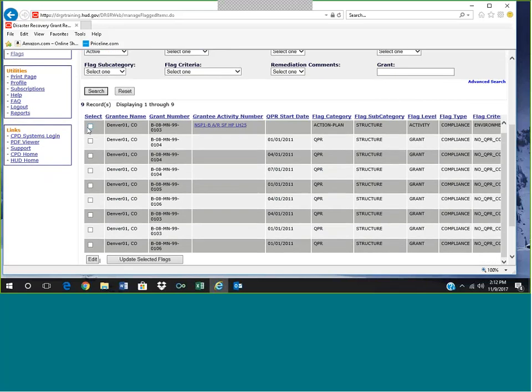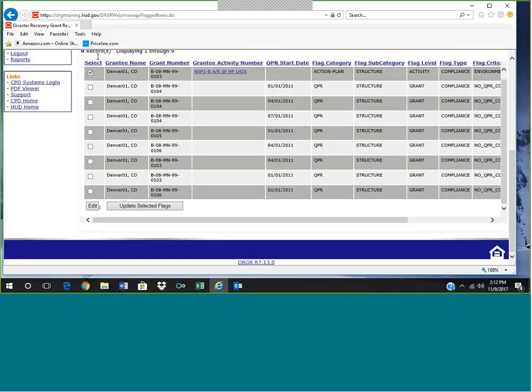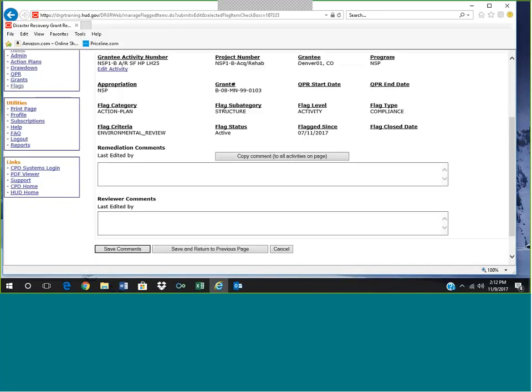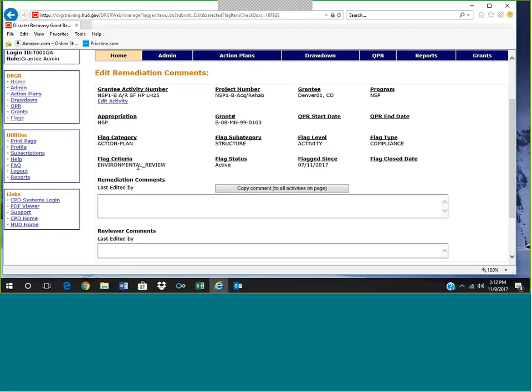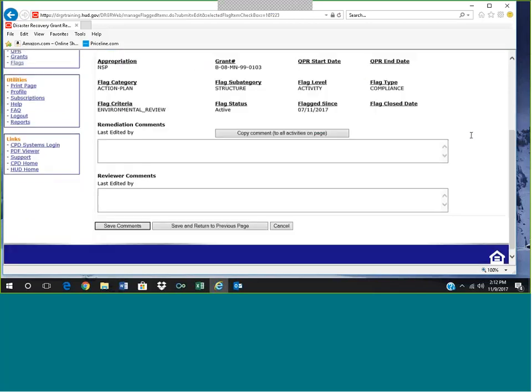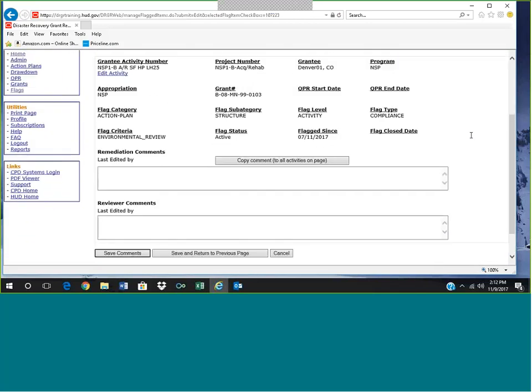And you can either click this box here and choose Edit, or you can just click on the activity number, and then it opens the flag. So here I am in this flag, and I love this about this feature. I know I want to resolve it. So this flag here is about environmental status. We can see that based on the flag criteria.